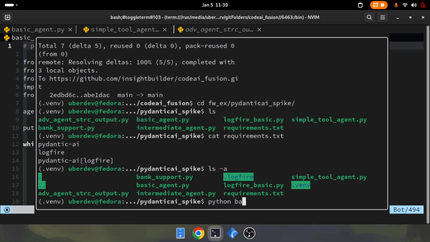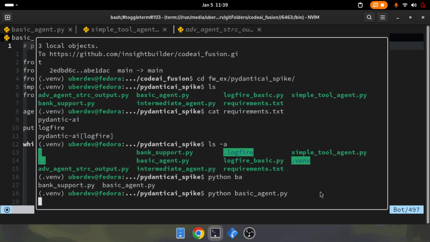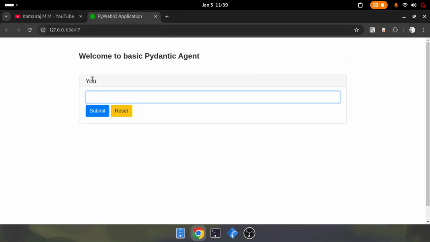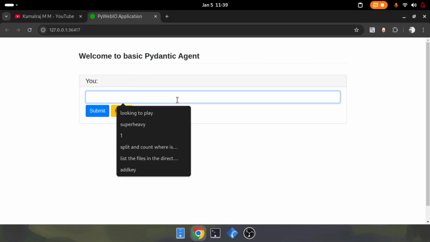So all I need to do right now is execute this basic_agent.py, and that is going to create a web interface for me in a moment. It will create a web interface, and you can see it is calling the basic Pydantic agent. In the basic agent, you can ask any questions that you want.